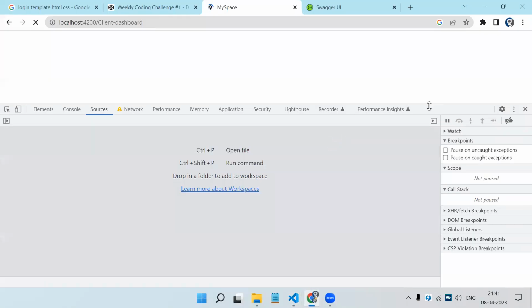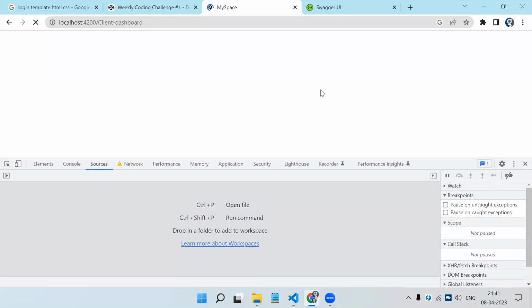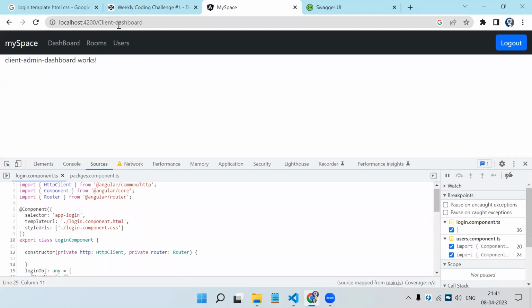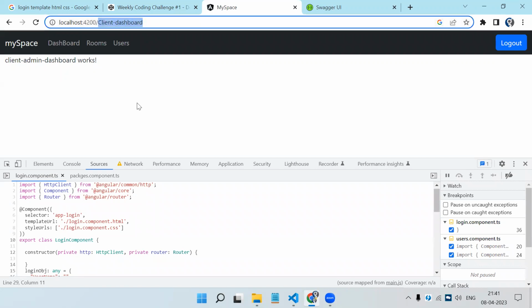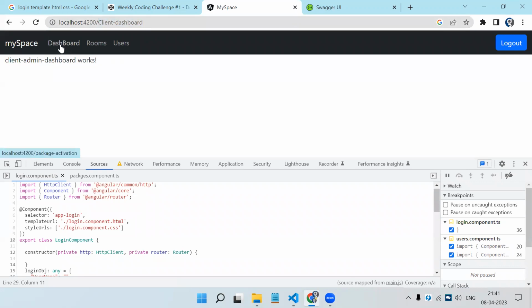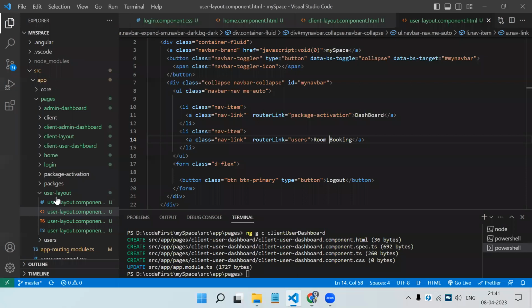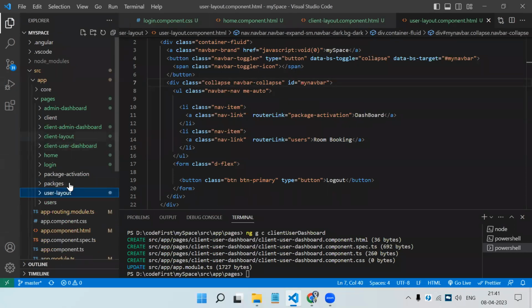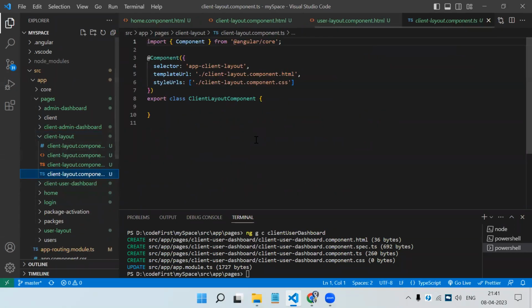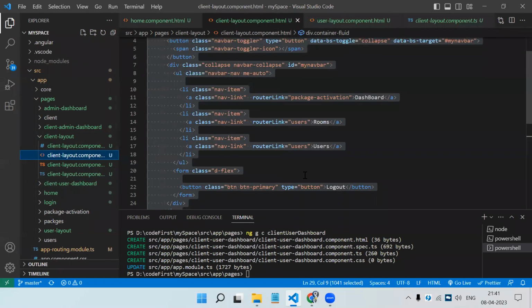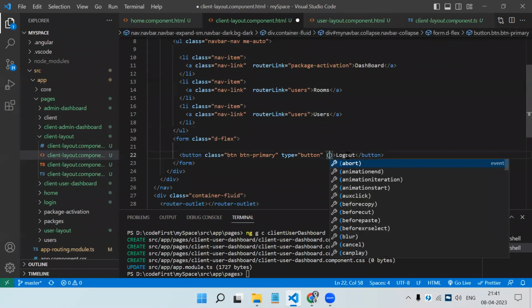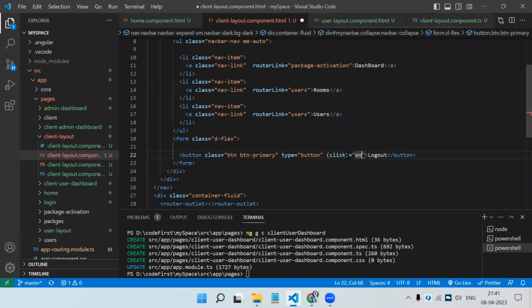So let it reload. So you can see currently we are in the client dashboard. You can see we are going to get the menus like dashboard, rooms, and user. Now we need to write the functionality of the logout button. On click of logout, we should navigate back to the login page. So let's write it down. Now we have to do the same thing in all three components, that is client layout, user layout, and the admin also. So let's add a click event on logout.